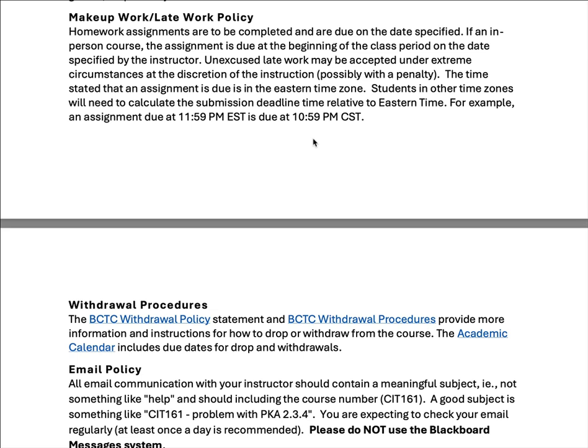If for some reason, and I understand that people might have required training or National Guard duty or something like that, that might cause a little bit of a problem. If that applies to you, just get with me as soon as you know, and then we'll work out whether or not you can submit that work late, and if so, in what time frame.